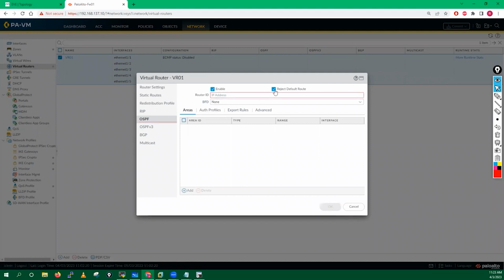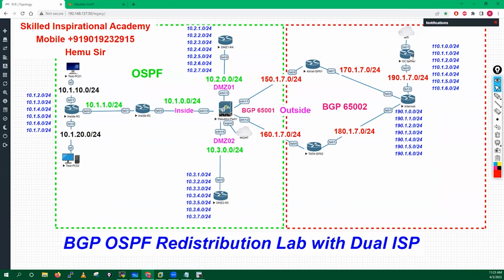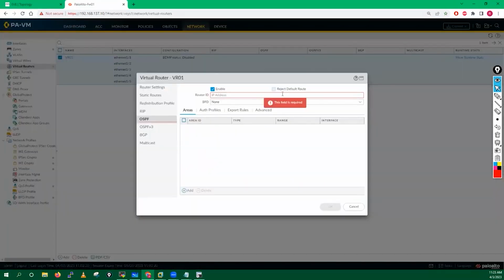Enable. I am deselecting this option. What I will do is redistribute the default route out from this router. It will reach here, then here, then it will reach the firewall in BGP, and from BGP I will redistribute into OSPF. OSPF only accepts that route if we have selected that option. Or let me just go with the default for now.